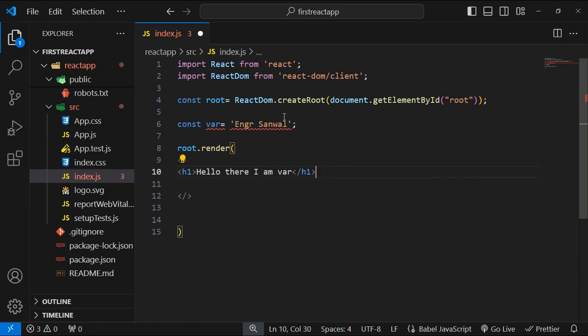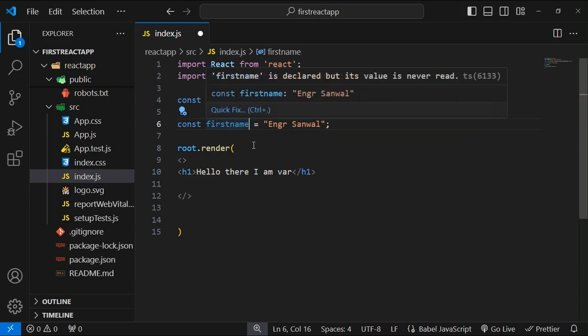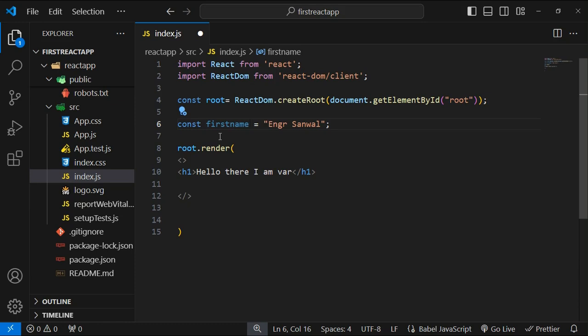When I write var, I think here is double quotation, still an error, but it is const var. Oh, that's wrong. That var is a predefined variable. I am writing firstName, so you can see that this error is removed because var was a predefined variable in JavaScript.